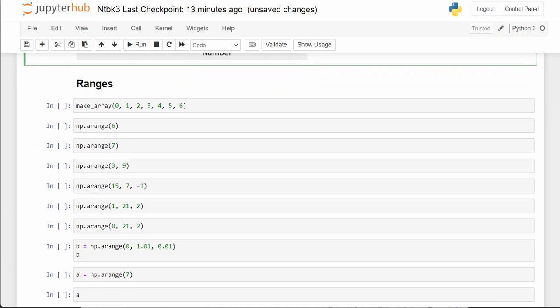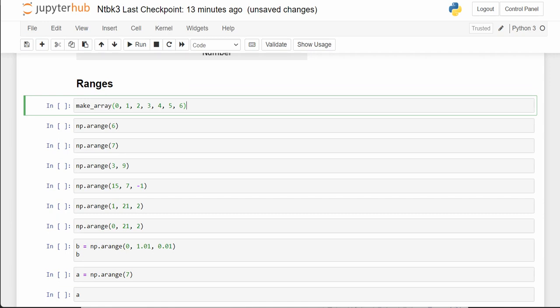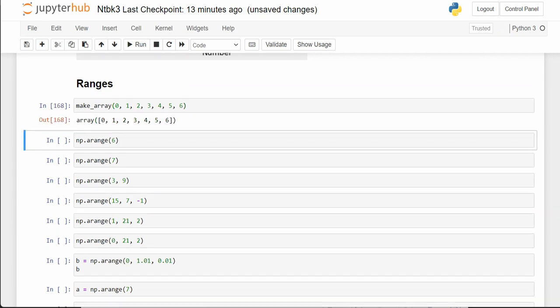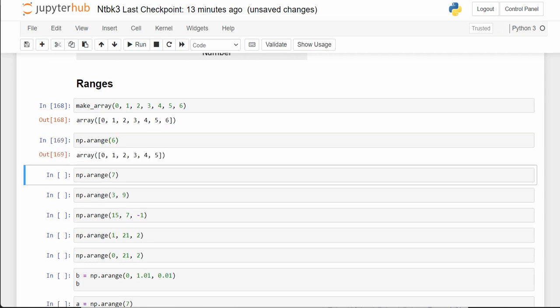And now, are you ready to talk about ranges? Okay, so make array, we've already learned how this works. It just makes an array. But look at np.arange 6. So it makes a 6-item array. Notice that I'm saying it as a range because it's not the word arrange. The word arrange has 2 R's in it. Okay, so np.arange is creating a range.